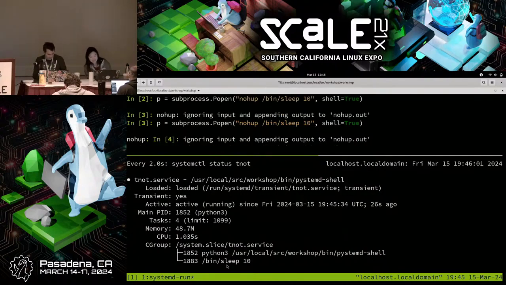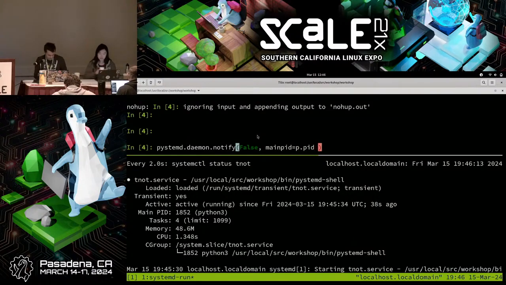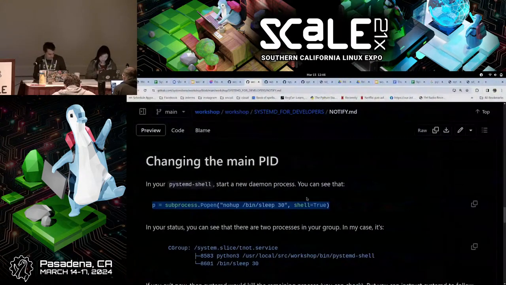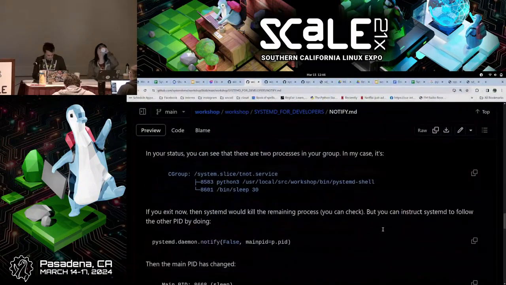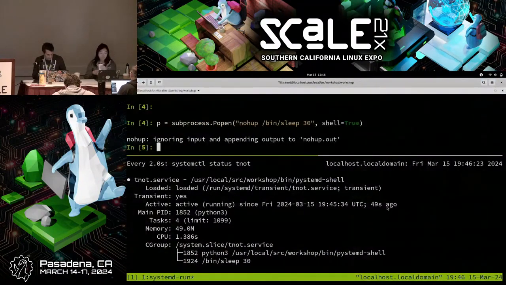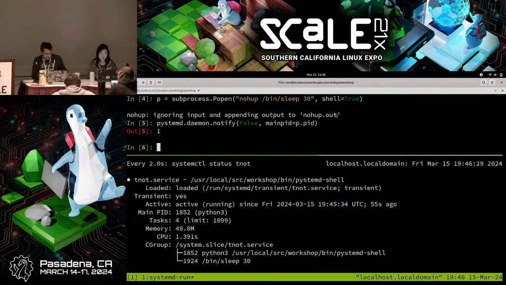I'm actually gonna do it with a new one. So I'm starting a second sleep, and then I'm gonna change this to say main pid equals p pid. Wait a second, I actually want to do the 30 seconds. So I'm gonna send the main PID equal PID. And here you see that the main PID is this one, 1852. I changed the PID, and then it changed to the main PID is now 1924.